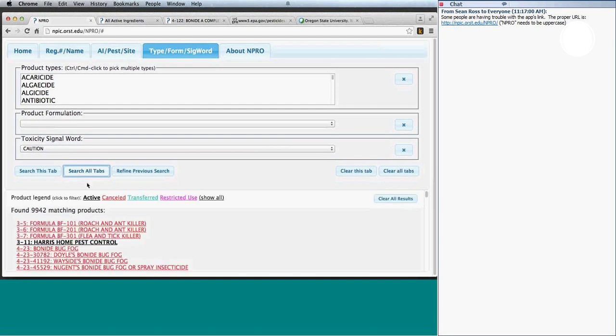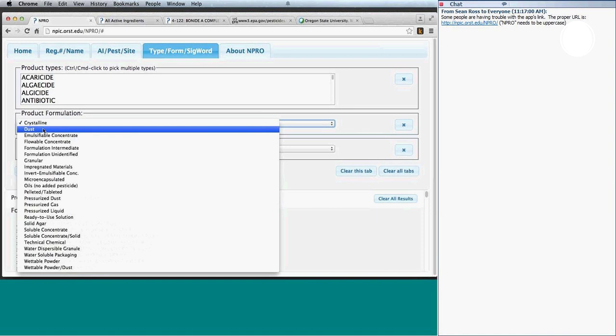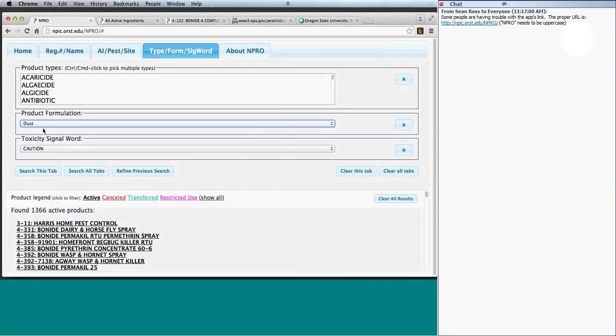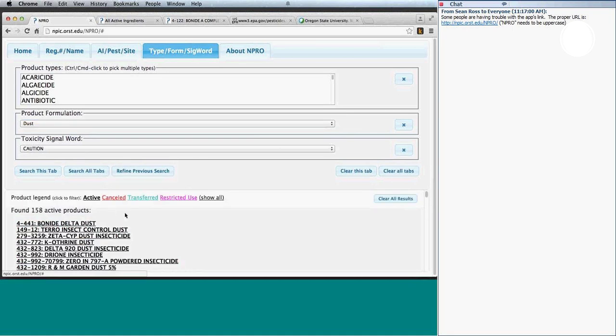So there are quite a few products, almost 10,000. If we're looking at active products, there's over 1,300. So what I'm going to do here is further limit the results. I'm going to refine it by adding in a dust formulation. So I only want to look at those products that control bed bugs with a low toxicity signal word and their dust products. When I refine that previous search by using the Refine button, there are only 158 active products.